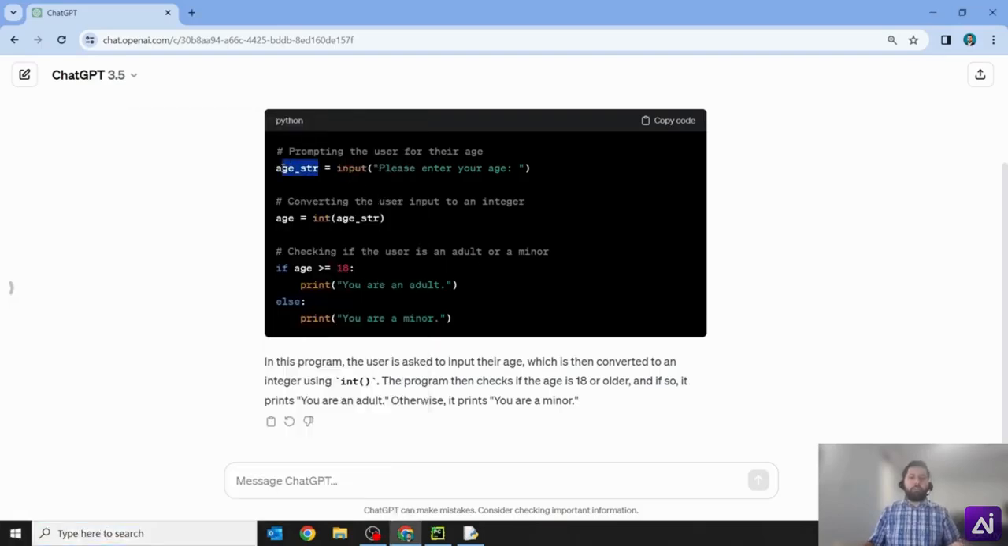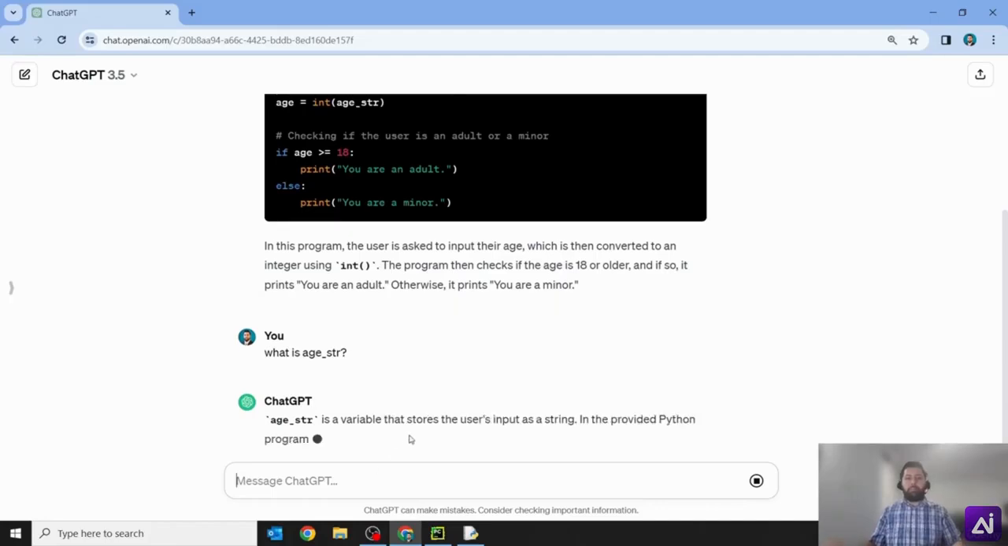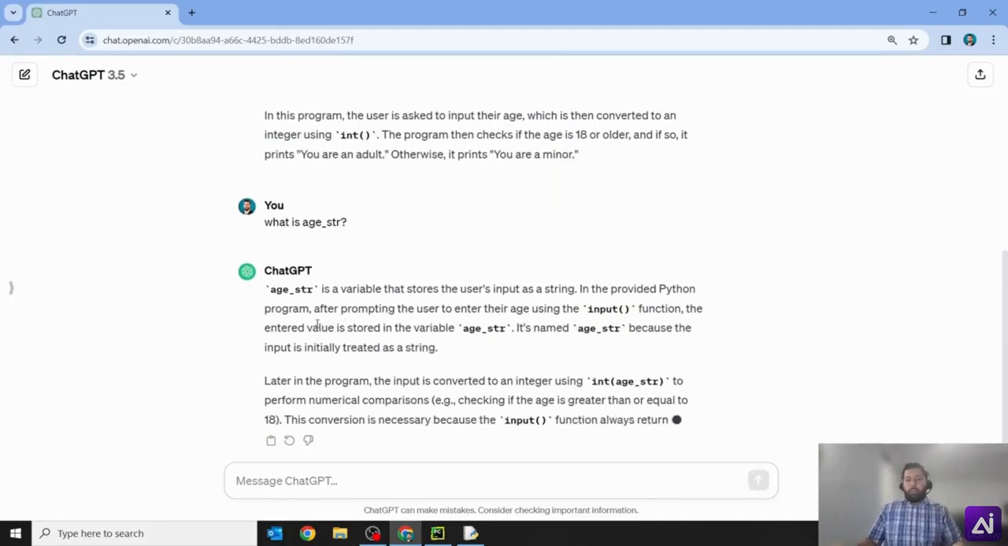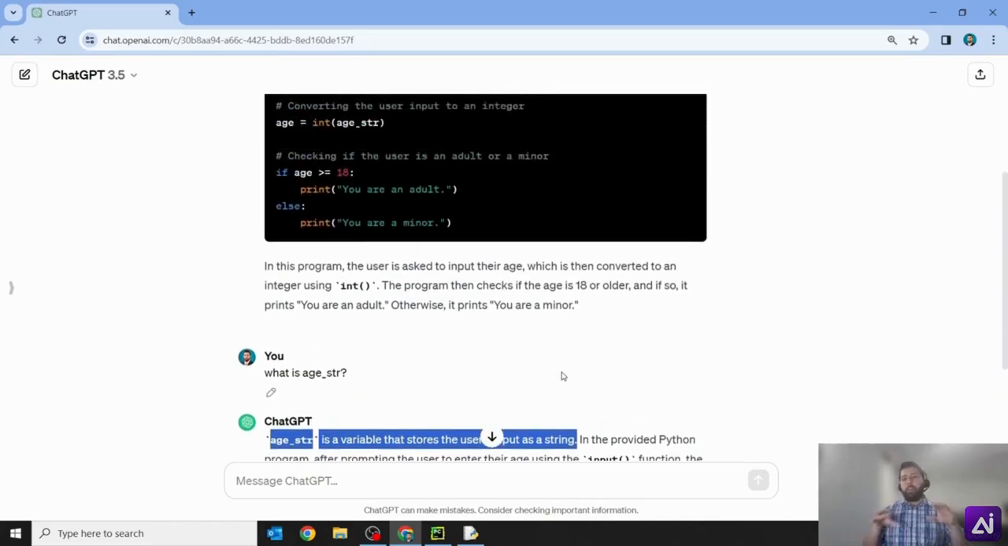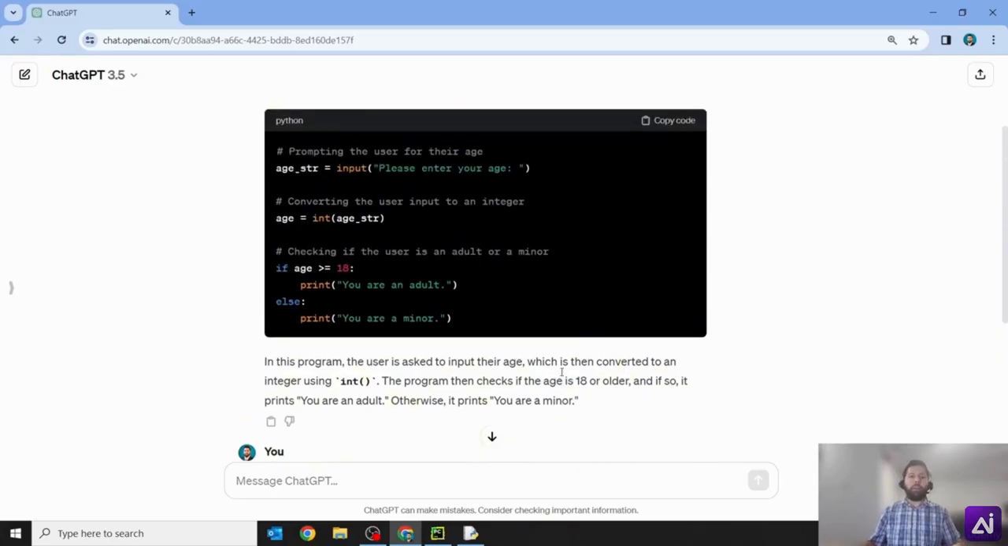Say, for instance, you want to understand what this is. So let's say, what is age_str? Okay. So as you can see, it says age_str is a variable that stores the user's input as a string. Okay. And it provides more detail, but honestly, just knowing that is sufficient. And you can read on if you wish, but the point being, this is how you leverage AI and have it guide you to Python programming.